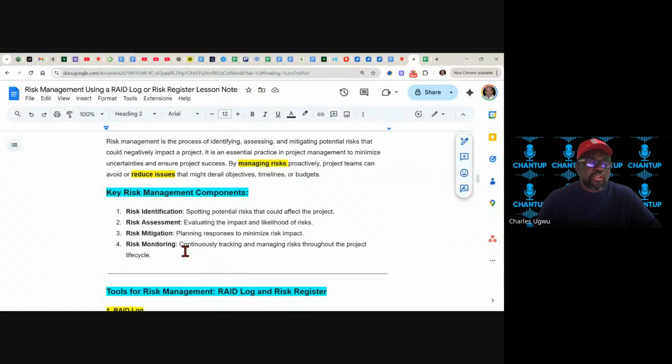During the RAID log, we are going to look at all the factors or every aspect of our project. We go to our timeline, we go to our budget, we look at all our dependencies. Do we have any delay? These are things we are going to be looking at, we call it brainstorming. So if you are the project manager, there are some things you already know, which we are going to start talking about.